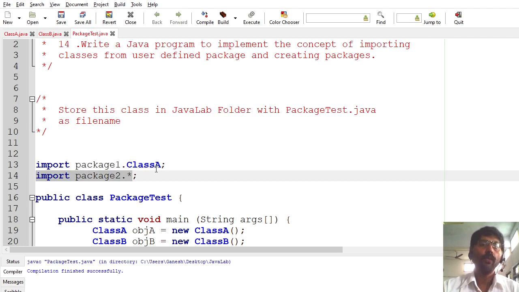I can refer the class using two methods. The first method is by selecting the class name. The second method is by using the asterisk symbol. The asterisk symbol indicates all the classes which belong to package2. Here, if I create multiple classes in package2, all classes will be available here. I will give the detailed information about this package in the theory class.